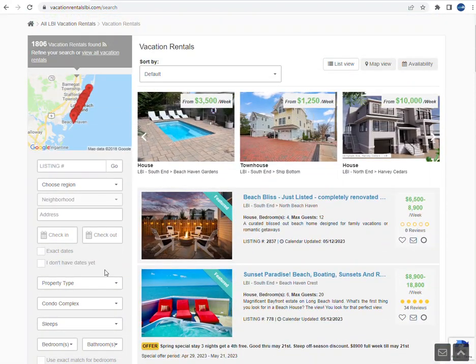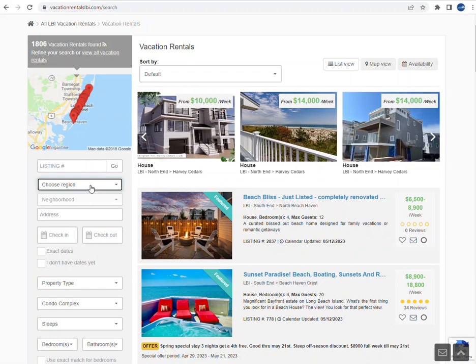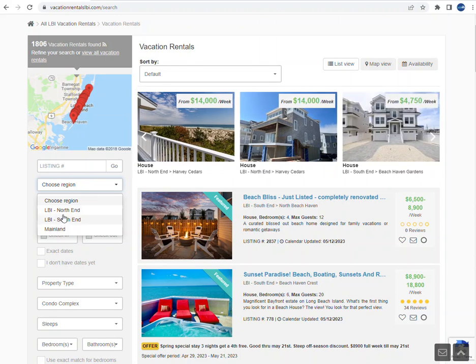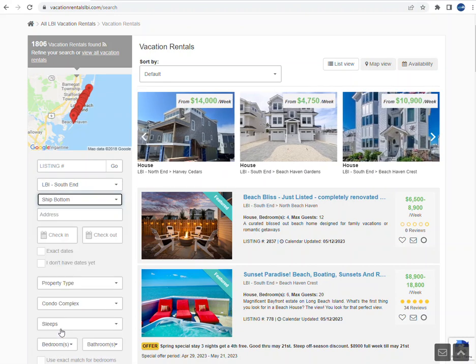Now, when doing a comparable search, you don't want to get too granular, because you want to have some properties to look at in aggregate to further zoom in on. So we're just going to start by region. On Long Beach Island, we have the website broken up into the mainland, LBI South End, and North End. In this example, we're going to do the South End of LBI, and specifically drill into the Ship Bottom neighborhood.